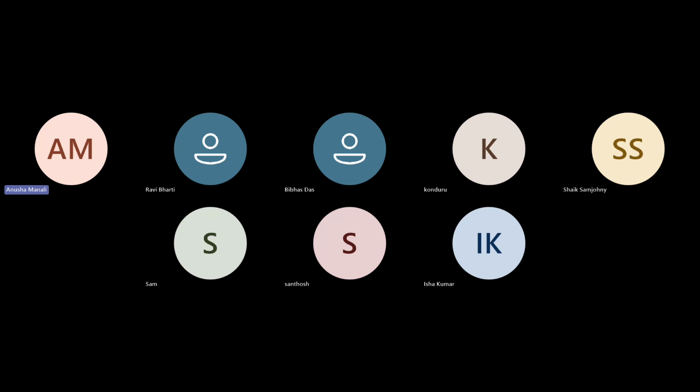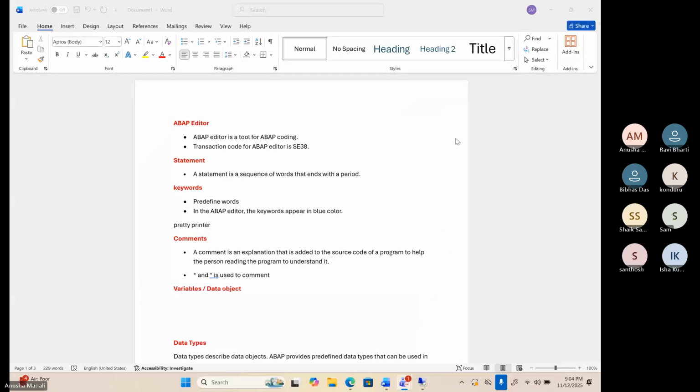So, let me share my screen first. Also, in today's lecture, we will see the ABAP editor: what the ABAP editor is and where we are actually going to code.